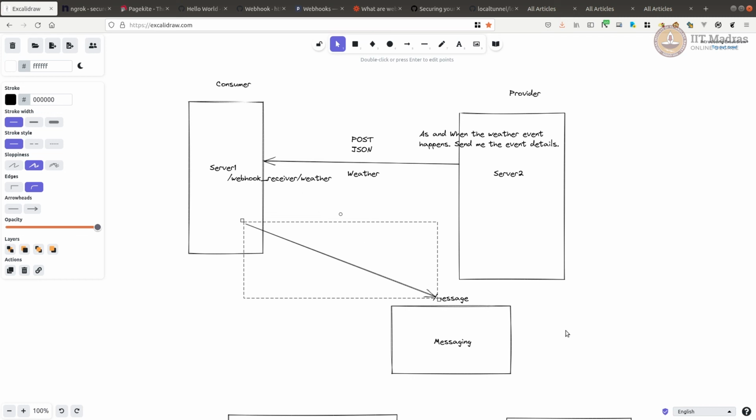So you could try out that too, trying to become a provider. But in most cases you will be a consumer, since you will be integrating with multiple other providers. Yeah, I hope you will enjoy webhooks, and it's fun and it's the easiest way to integrate services on the web.